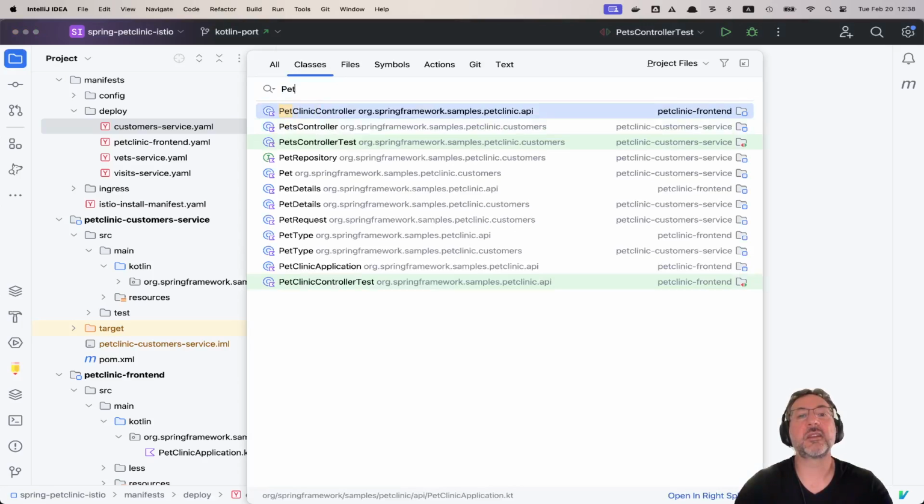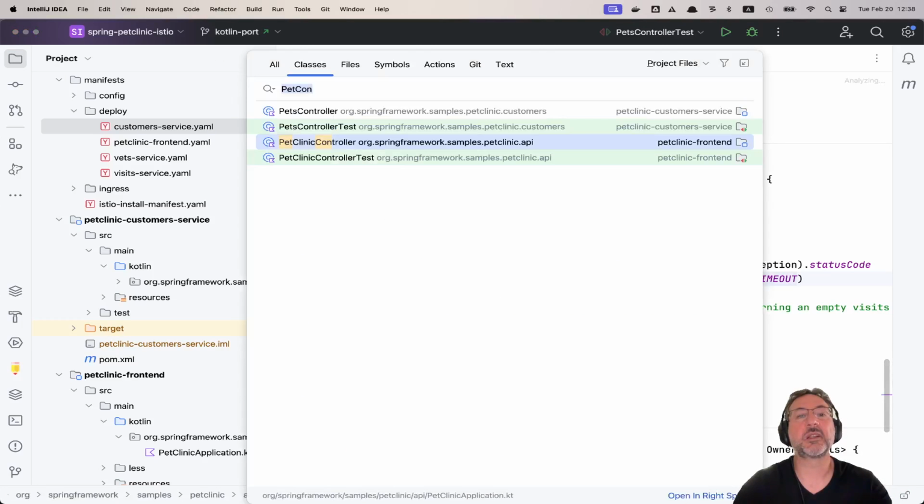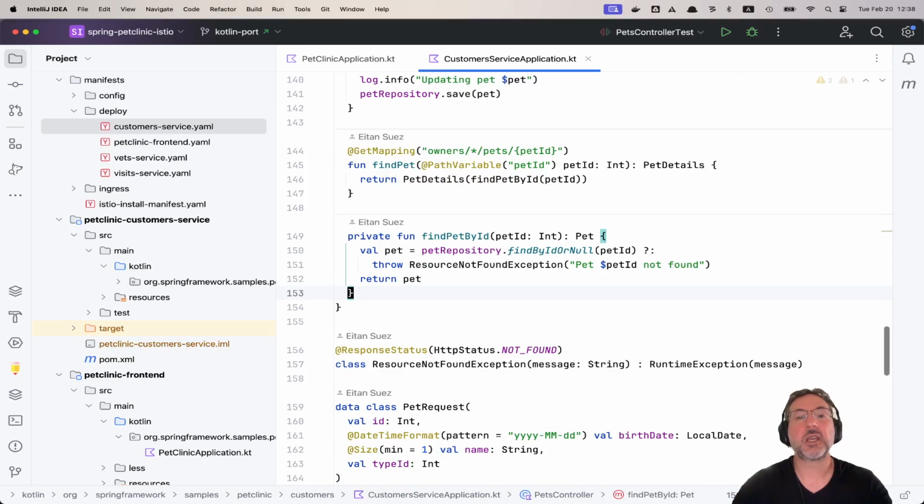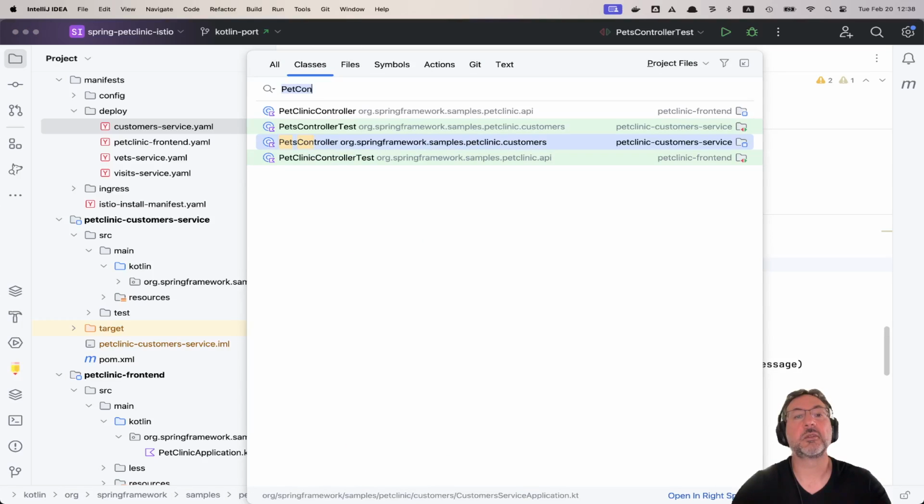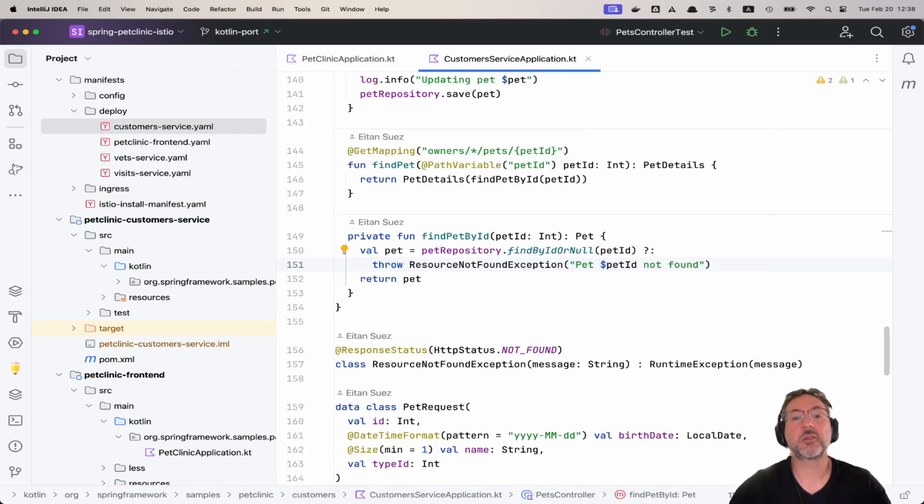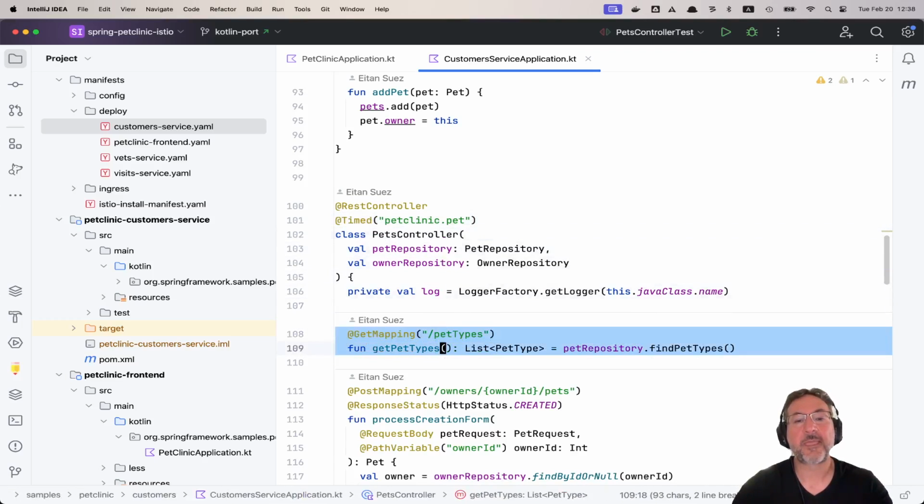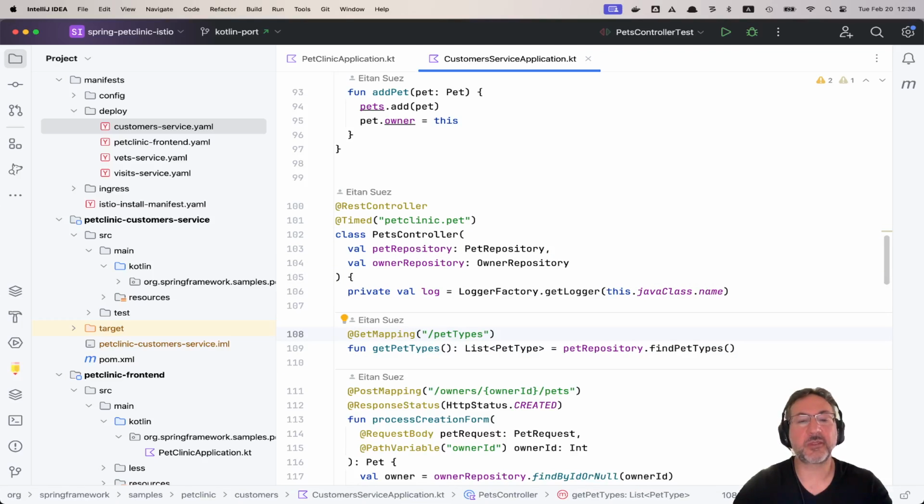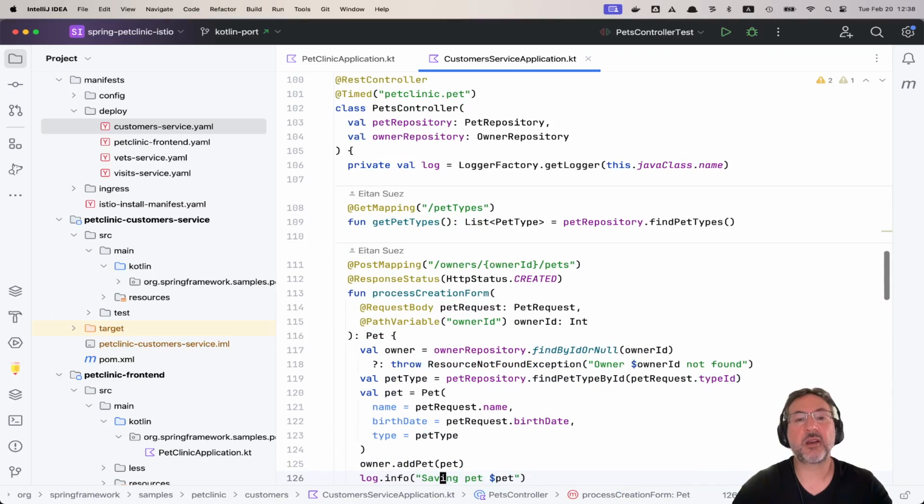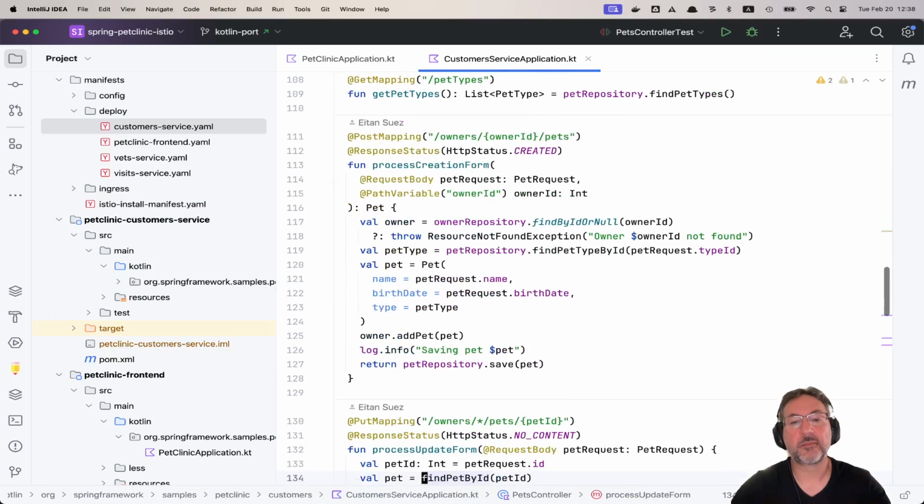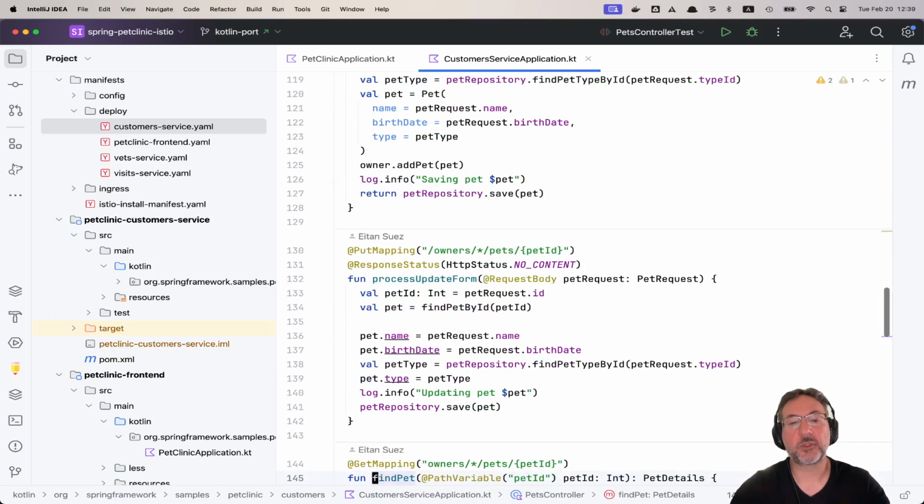So I think there's a pet controller, not pet clinic application, pet controller. Here we go. And if you look at that pet controller, where is that pet controller? The pets controller. There it is. You see this annotation here, @Timed petclinic.pet. This essentially exposes the capture of timing metrics and also counters for each of these controller endpoints. So find pet is one of them. Where's find pet? There it is.